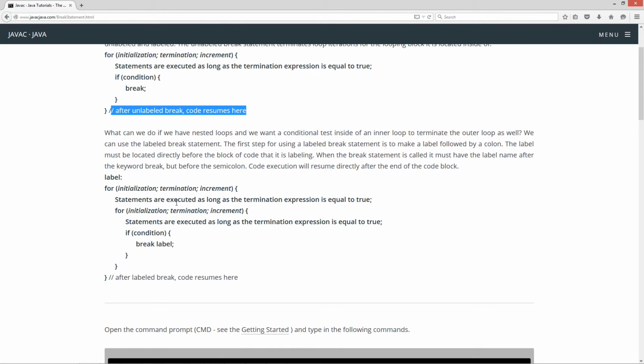Now what can we do if we have nested loops and we want a conditional test inside of an inner loop to terminate the outer loop as well? We can use the labeled break statement.